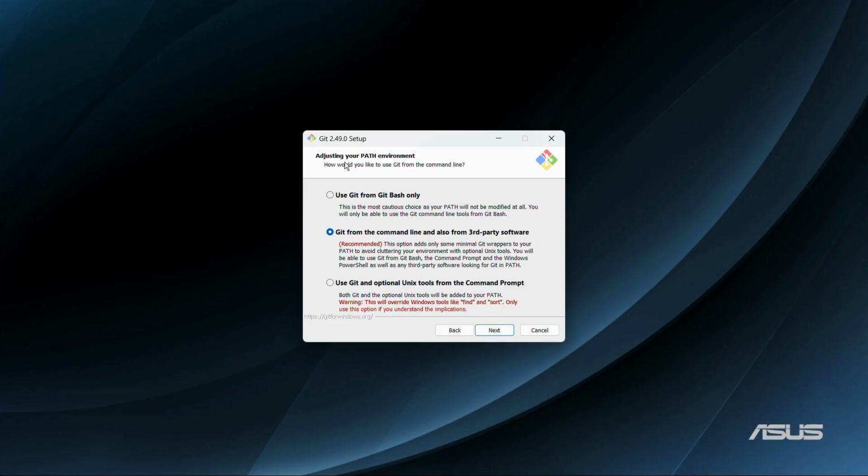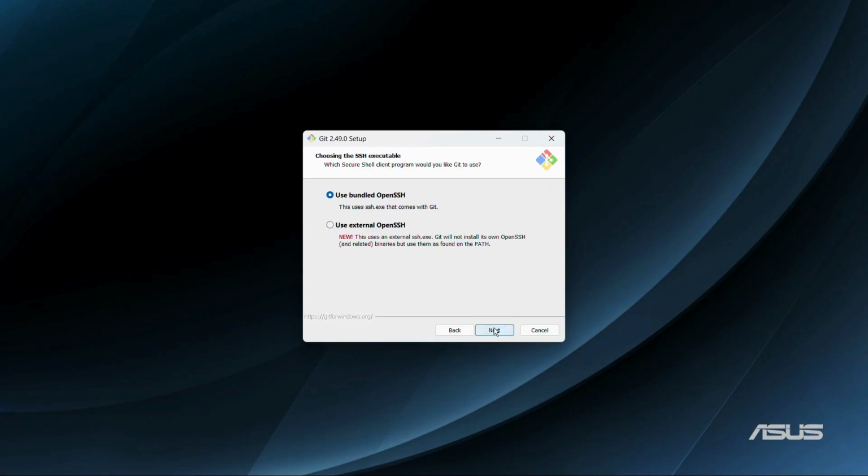Then from here, it says adjusting your PATH environment. You have the first option, which says use Git from Git Bash only, and the recommended option is to use Git from the command line and also from third-party software, and the third option is to use Git and optional Unix tools from the command prompt. I am going with the recommended option and then click onto the next button.